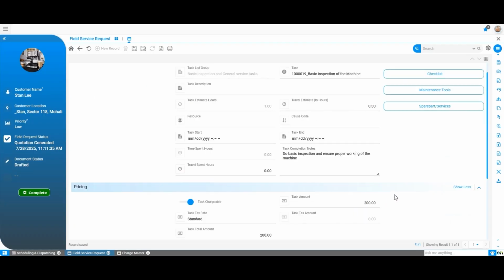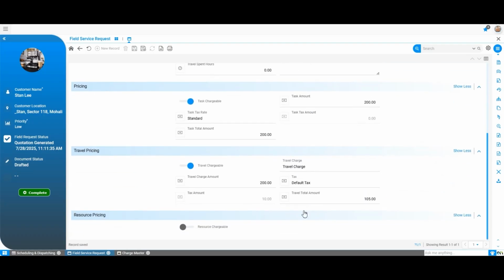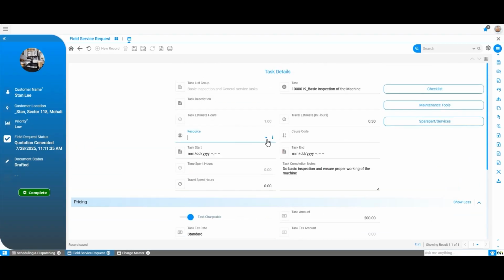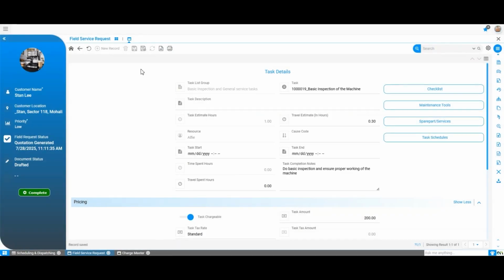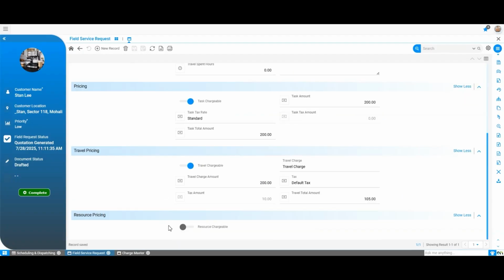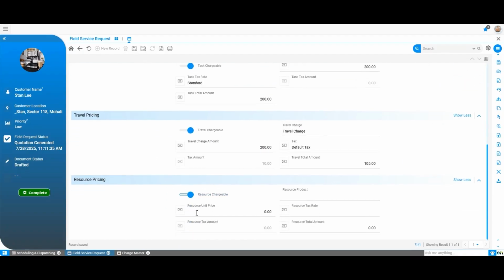So, if you want to make it chargeable for the resource as well, firstly, we need to bind the resource for the task. So, let me bind it. Click on this, select resource, and then click on the Save button. Now you have to make this checkbox of resource chargeable true. Again, the system will show some fields when you mark the checkbox as true, and then you need to select the resource product. This resource product is basically the resource type product that we have binded on the resource.